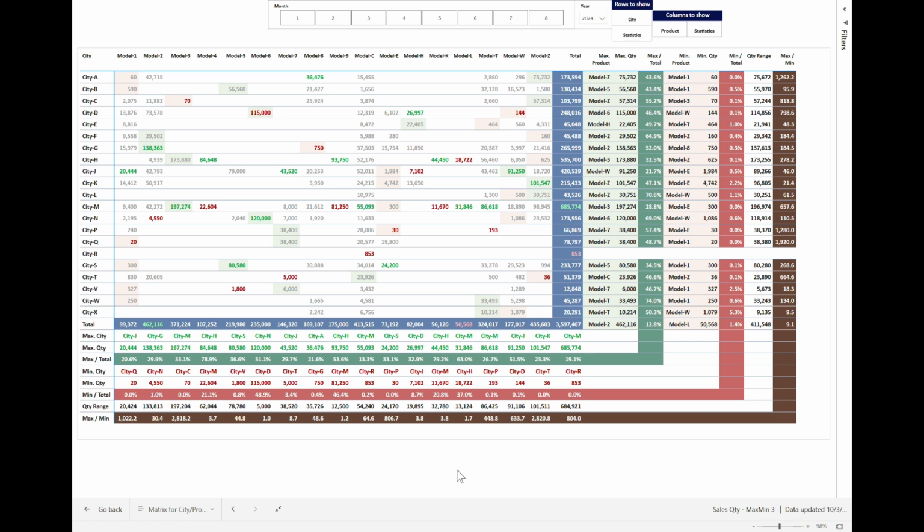At last, we have the quantity range. That is the difference between maximum and minimum. Of course, they correspond to the model and city. And then the last column or row is maximum quantity over minimum quantity. Now, this is the maximum quantity of a particular model over the minimum sales quantity of a particular model. All right. And then why is it so complicated like that?